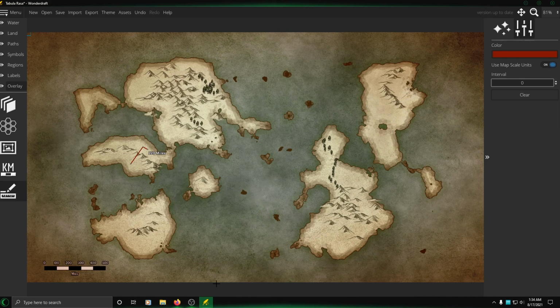Wonder Draft, it's great. Get it. It's really well supported. There's tons of free assets you can download and paid assets you can buy to make even more nice detailed maps if you want. But all the base features, you don't need more than that.